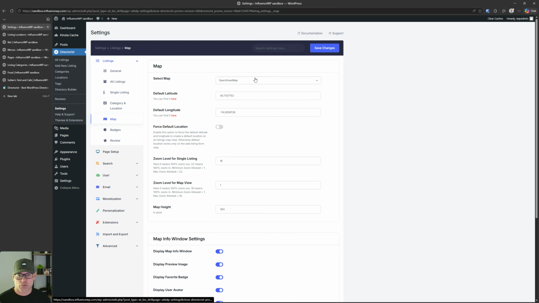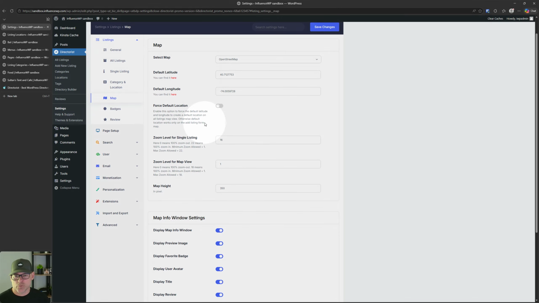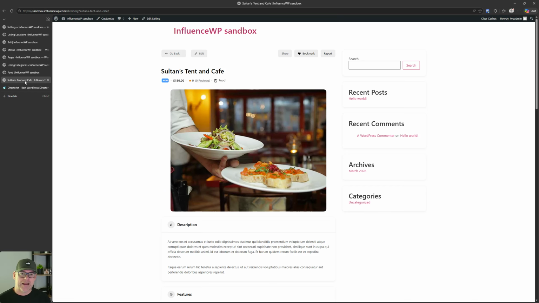Which map provider do we want to use? OpenStreetMap or Google Maps. We can set a default latitude and longitude. We can force a default location. We can set zoom levels for single listings. So if you're within a single listing and it's got a map, you can control the zoom level. Zoom level for the map view. So that would be back out here.